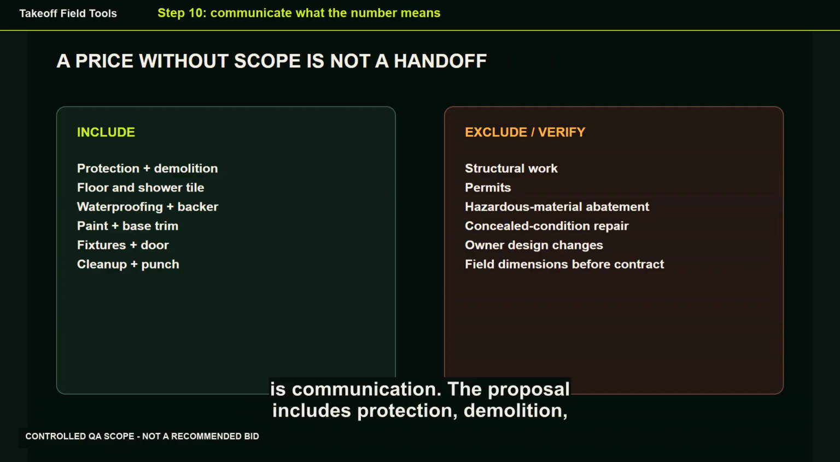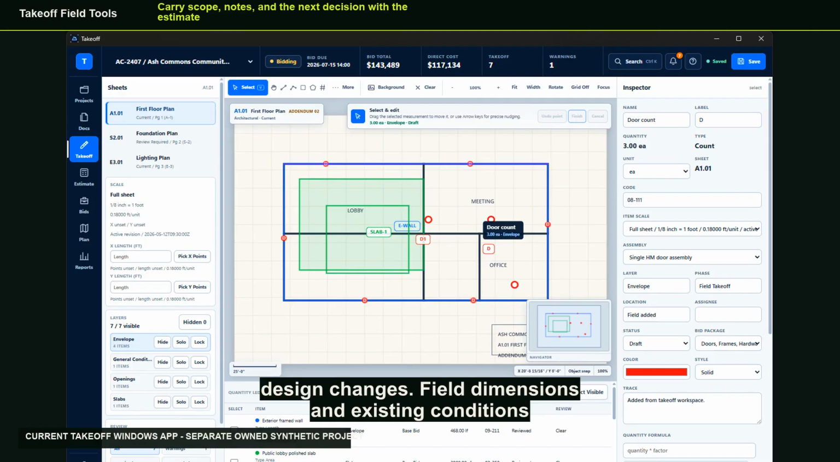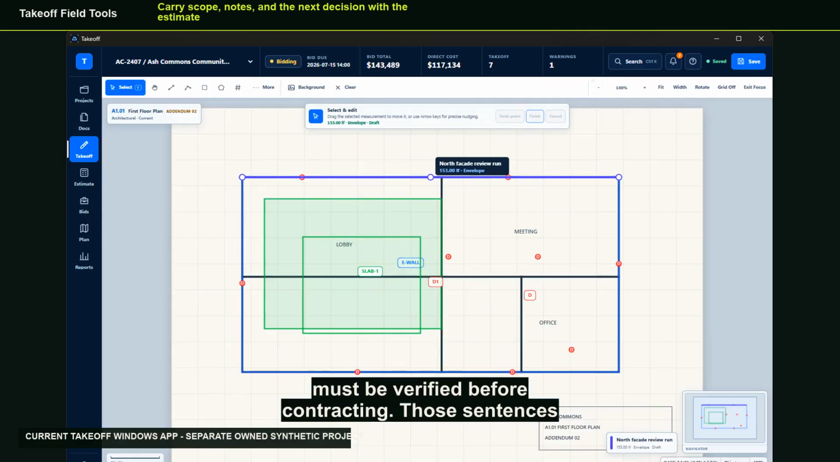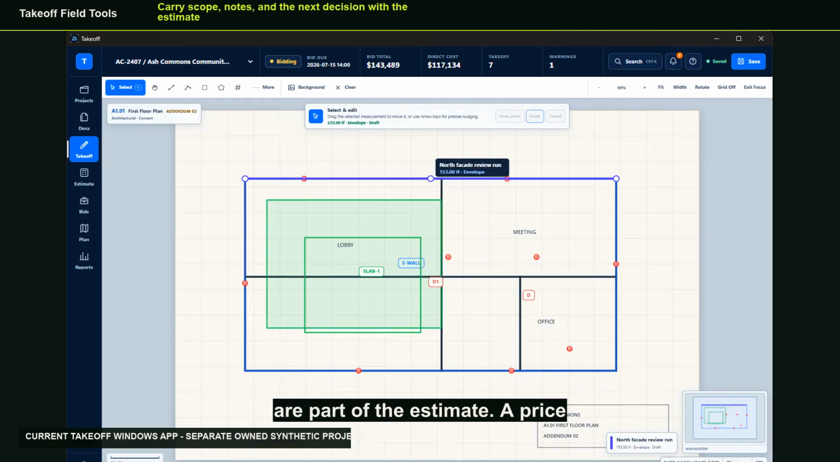Step 10 is communication. The proposal includes protection, demolition, floor and shower tile, waterproofing and backer, paint, base trim, fixtures, the door, cleanup, and punch. It excludes structural work, permits, hazardous material abatement, concealed condition repair, and owner design changes. Field dimensions and existing conditions must be verified before contracting. Those sentences are part of the estimate.